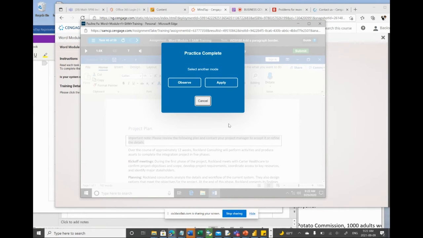So the observe and the practice will not be available for exam, for test. That is the difference, because this is a training. You can observe, you can practice. But when you do exam, when you do the test, no observe, no practice. Only apply in exam and test.